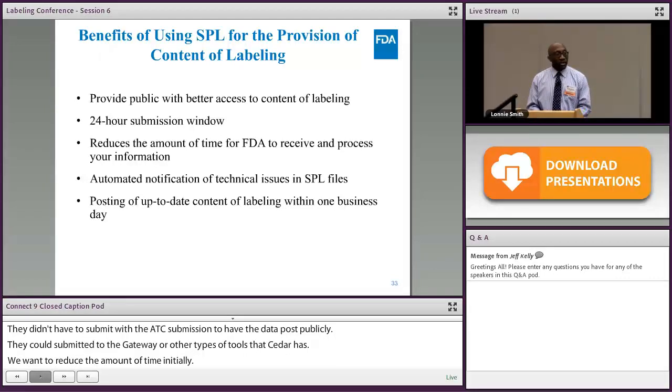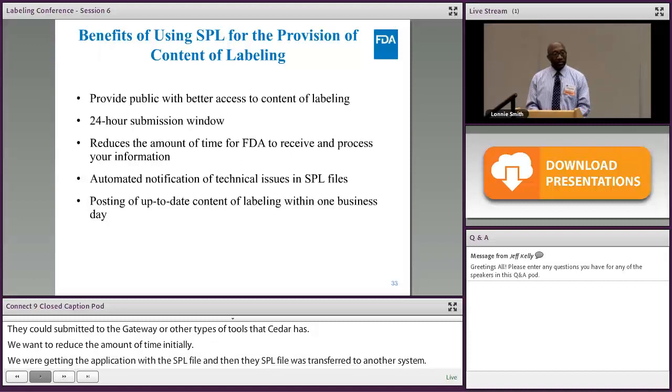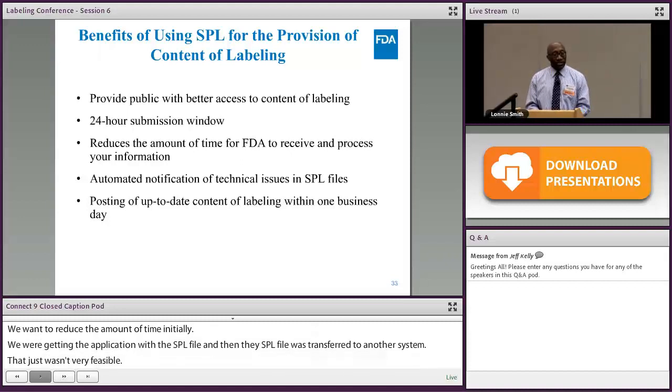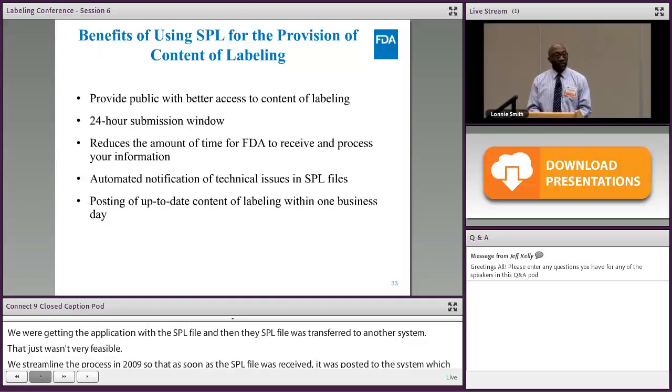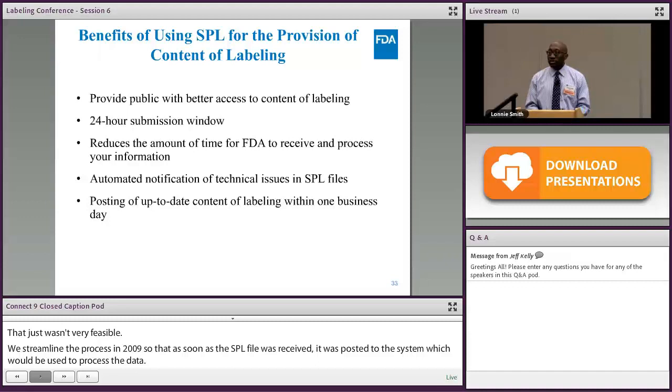So we streamlined the process in 2009 so that as soon as the SPL file was received, it was posted to the system, which would be used to process the data. Another issue we noticed from 2005 to 2009 was that there was no automatic notification because the SPL file was included with the eCTD submission, or at that time, eNDA or eBLA as well, or eANDA.